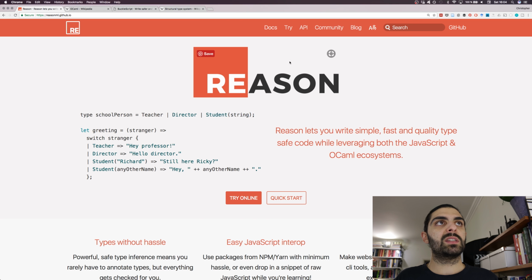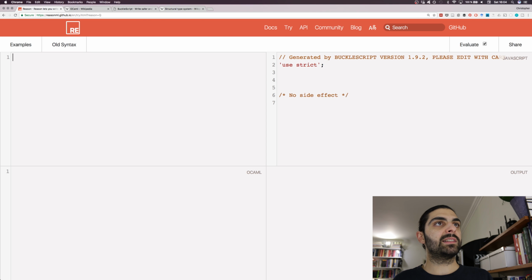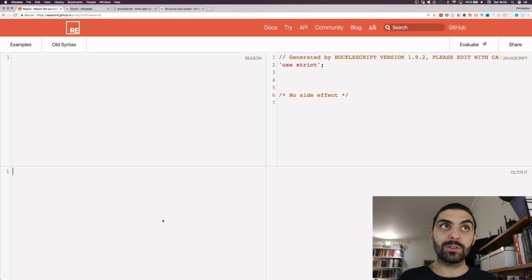Let's try out some simple Reason code. So let's click the try button here, and it takes us to this page where we can write Reason code in this upper left box, which will then compile down to OCaml code in this lower left box, which will then be passed through BuckleScript in order to produce JavaScript, which will end up in this box, which then will be run and give us the actual output. Sounds silly, but let's look at it.